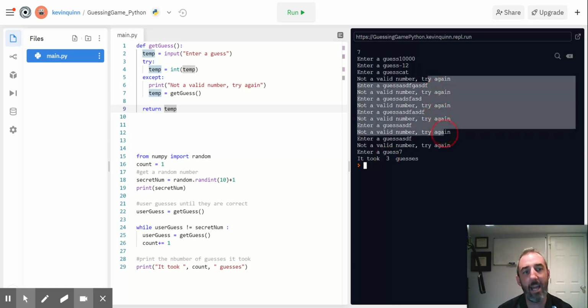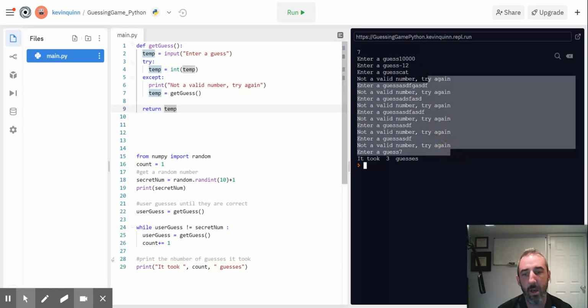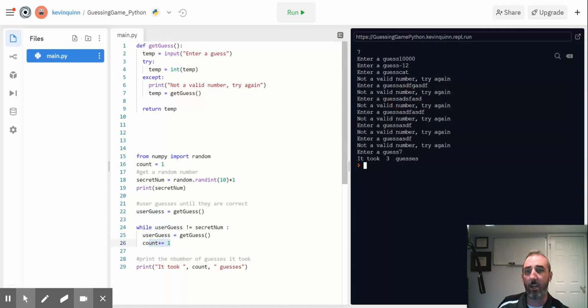So even though I entered input a lot of times, I wasn't actually taking valid guesses. The only guesses that were counted were the ones that executed, finished this function, assigned that value, and then got to this count line. So because a lot of these got caught in this loop up here, I wasn't counting invalid guesses. Now, that doesn't do anything to fix my 10,000 or -12, so let's try to get those next.